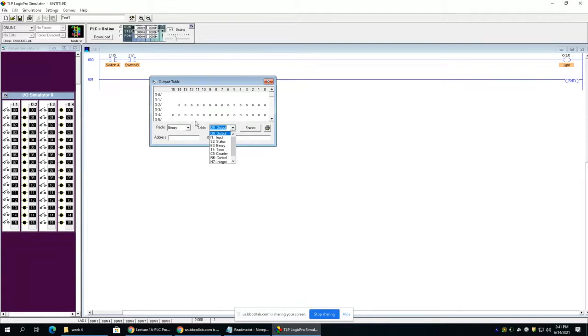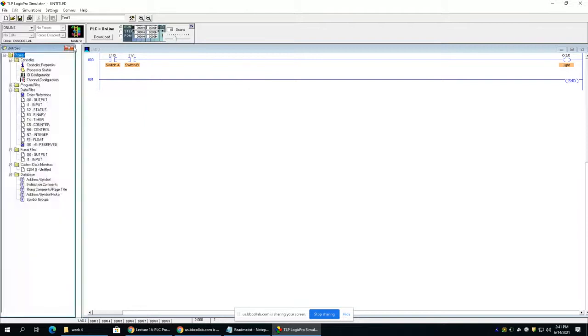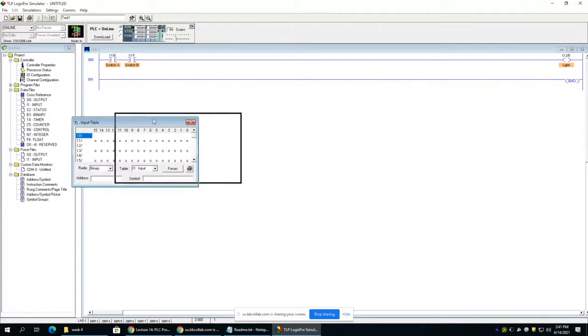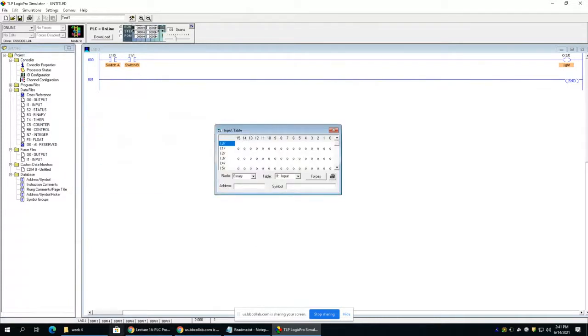So I can change to the input image table. For all of these files over here, on this side, there's a table for each one of them. The ones you have to concern yourself with are the output table, the input table, the counter table, and the timer table. Those are the ones we're going to deal with. But let me just show you something real quick here. In real time, these right here are the addresses of the modules.